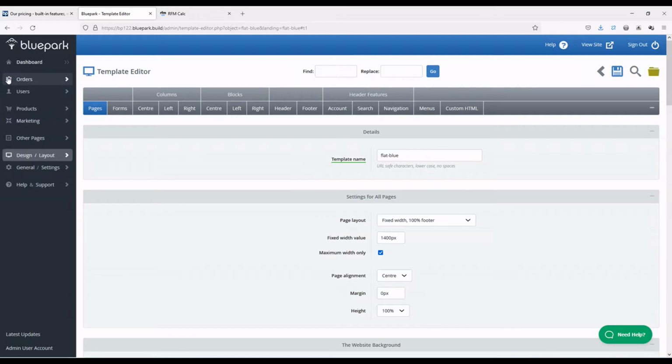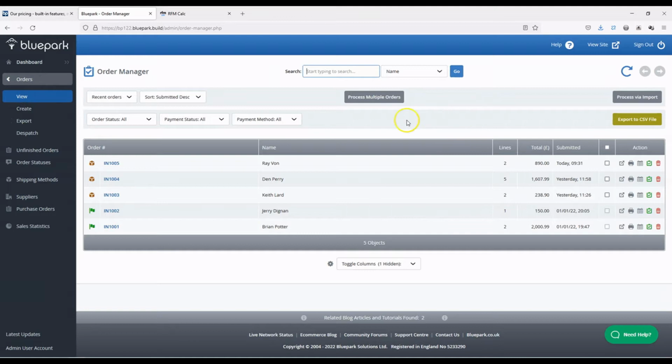But today I'm going to talk mainly about orders. So if we go to the order screen here, you can see what I've done is basically put through a few test orders on the front end. So handily, Bluepark allows you to specify offline payment methods, so I can put orders through without setting up an actual payment gateway, which is good.